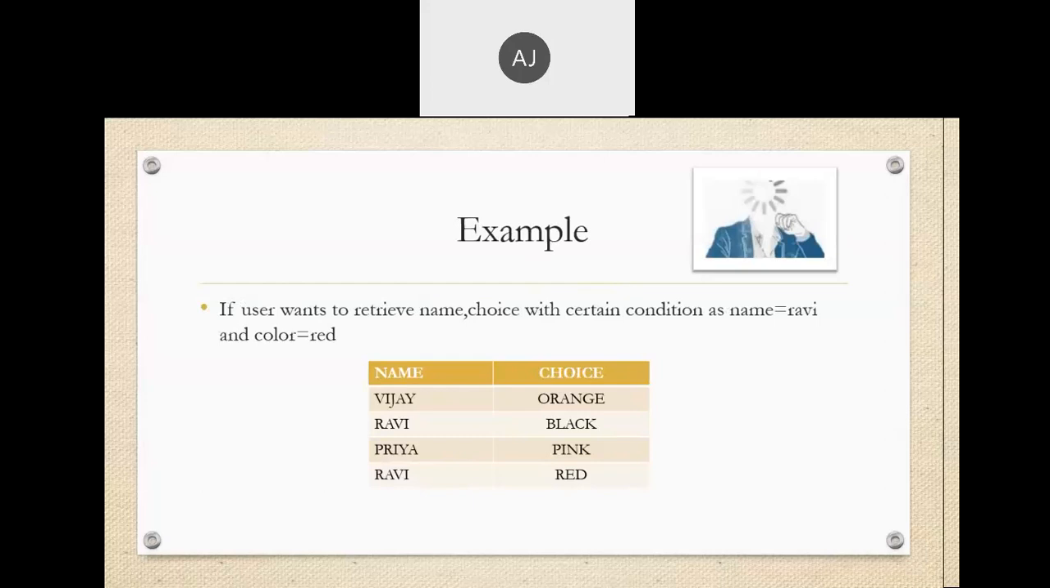In that section, just imagine the user wants to retrieve the name and choice with a certain condition: name is equal to Ravi and color is equal to... What do you think? Does anyone know that answer? If yes, then let me know. Yes, sir. We can use the AND operator. Okay, so can you specify the query, Swapnil?